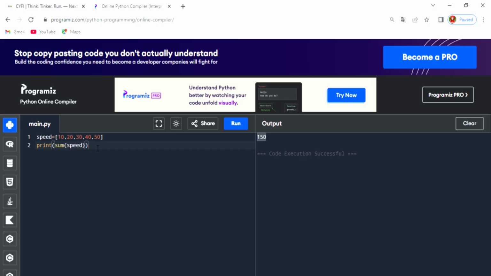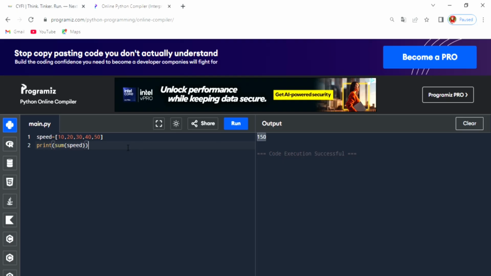So for the average, you must divide by the total number of inputs. The total number of inputs is, as previously said, the length of the list. To find the length of the list also, there is a built-in function in Python called the len function. The syntax of the len function is len and then the list name. So here the list name is speed. So this is the syntax of the len function. Here I am putting divided by len of speed. Now if you run the program, you get the average speed of the car, that is 30.0.